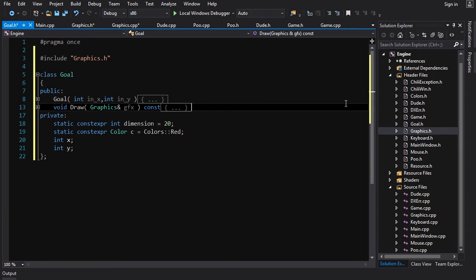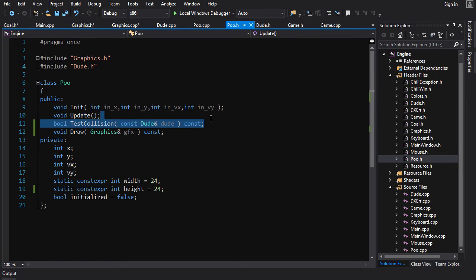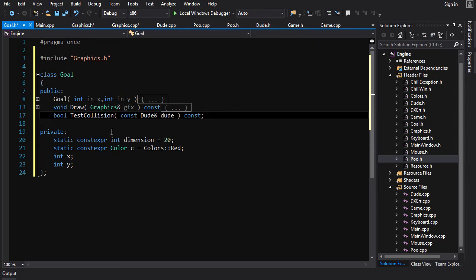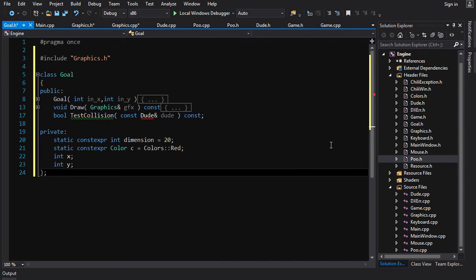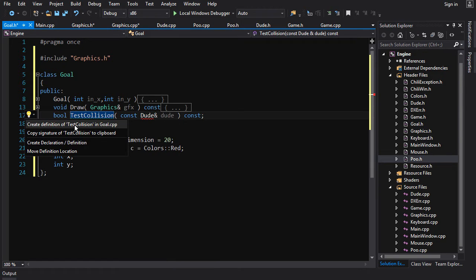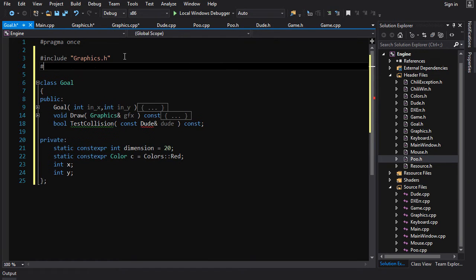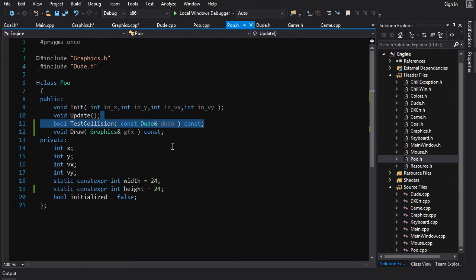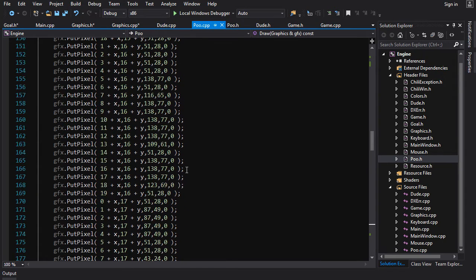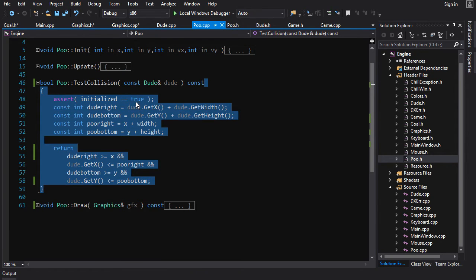Now we're going to want a function that checks for collision, and it's basically just the same thing as the poo, ain't it? So we're just going to copy test collision, put her in here. What do we got here? Let's refactor, create definition in goal.cpp. Now we're putting all the implementations in this file, so fuck that. We're going to need to know about dude though. So include the dude, and then we're going to go into poo and toggle. What is all this? Get rid of that. And we're going to copy the body of the function.